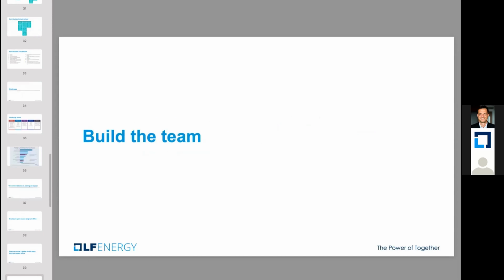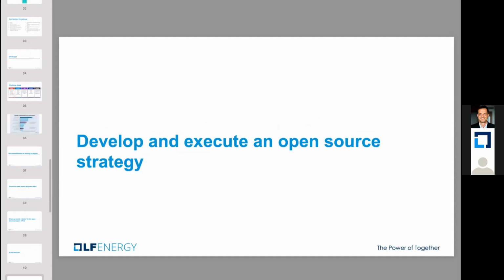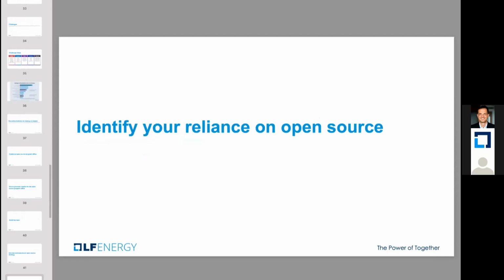Build up the initial team. The initial team can be 3 or 4 people, it can be more, but you need that core: the leader, the evangelist, the architect, and start from there. And that's going to be your core team, and build from there. Develop and execute the open source strategy. So you created the OSPO team, you formalized the office. The next thing you need to do is, what's your strategy? Create a plan and then execute it.